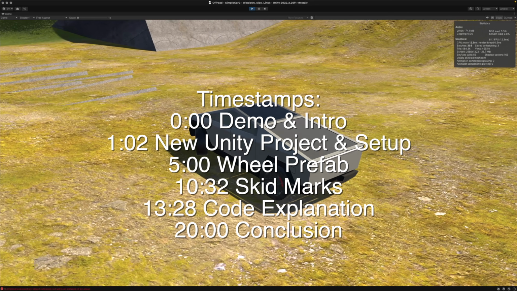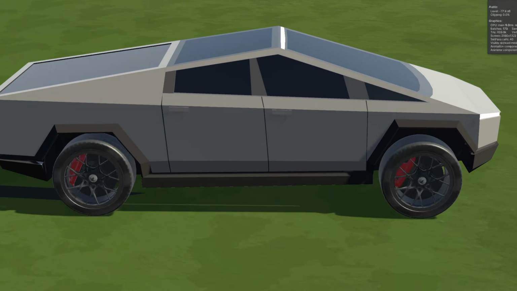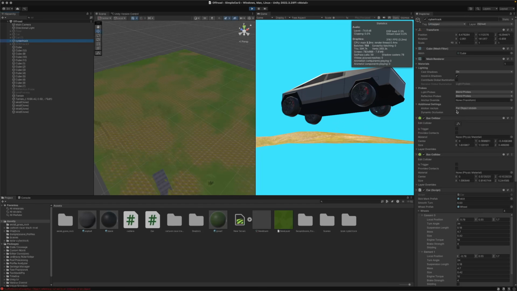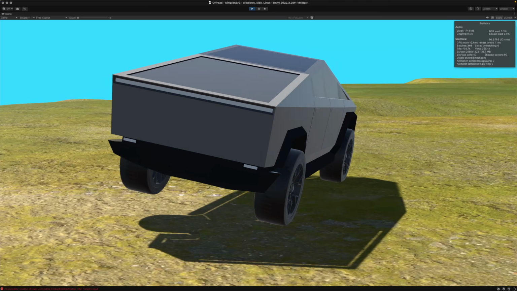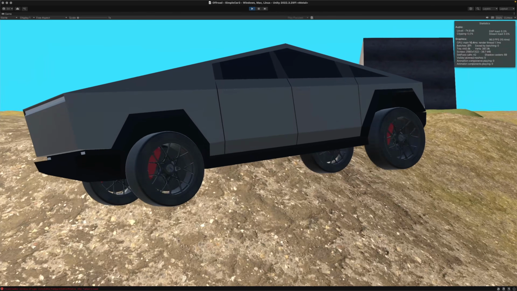Hey guys, in this video I'll show you how to make this car controller in Unity. This car controller has a lot of built-in features. It comes with skid marks. It also allows you to change the suspension height of each wheel, add as many wheels as you want, change the wheel prefabs, the wheel sizes.